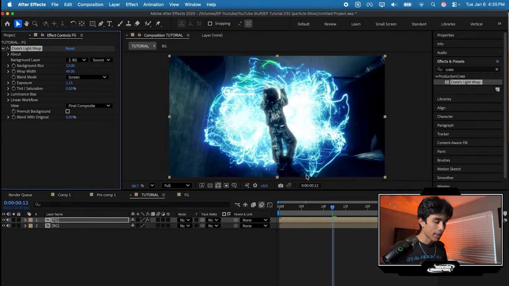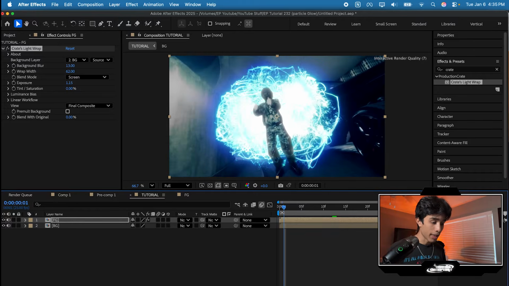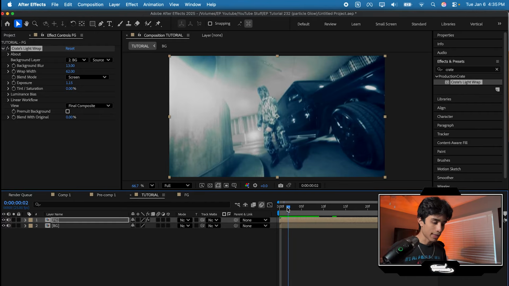Actually, let's increase the width because the light is wrapping around our subject, and it looks like the subject is actually standing in front of something that is really bright, whereas before it just looked like he existed on top of a second 2D layer.